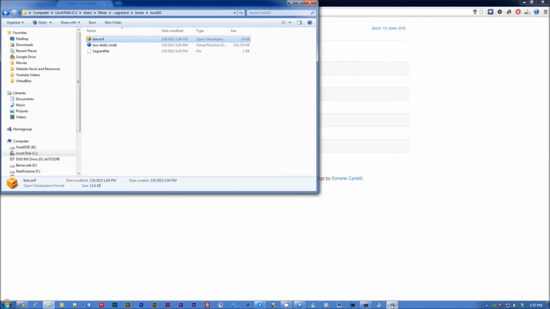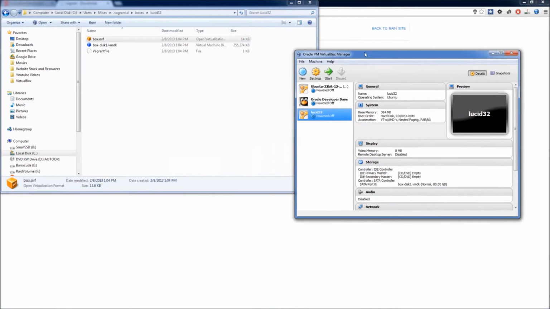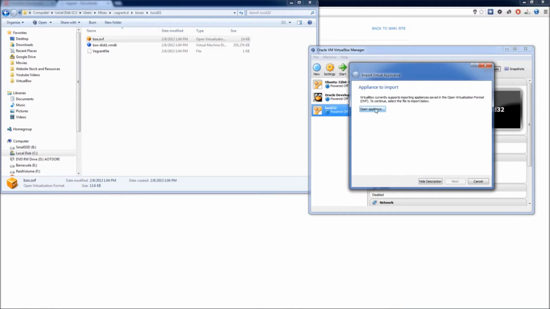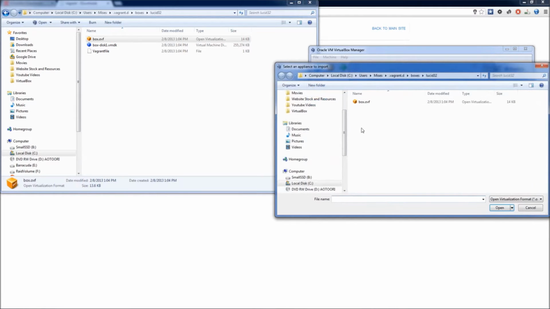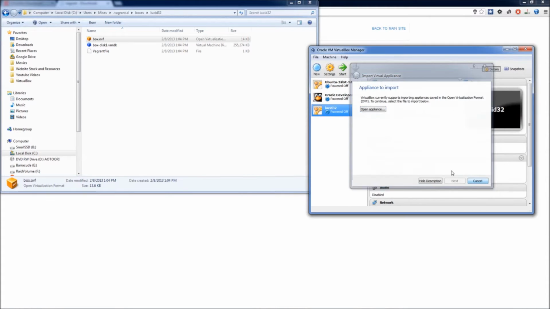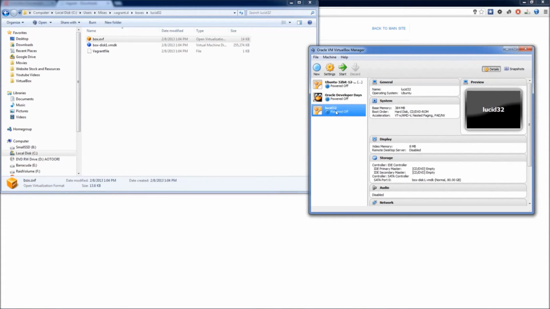So if you have your VirtualBox Manager up, which you'll get as soon as you open the virtual machine program, you can go to File, Import Appliance, click Open Appliance, and then you're going to navigate to that box that you just downloaded, the .ovf file. Go ahead and click that, hit Open, and it's going to automatically install the box, and you'll get a Lucid32 virtual machine just like this right here.